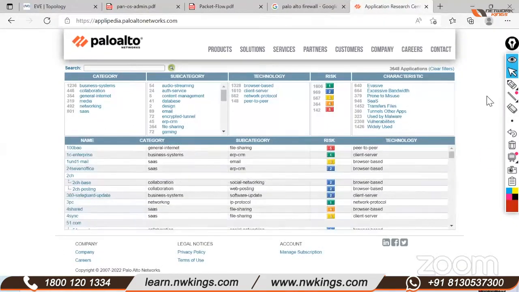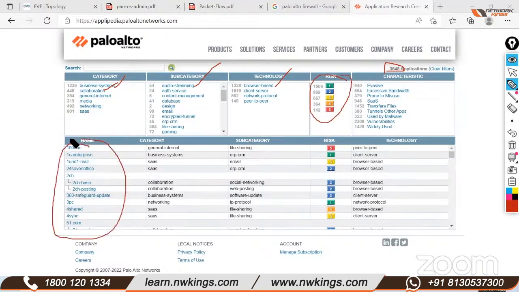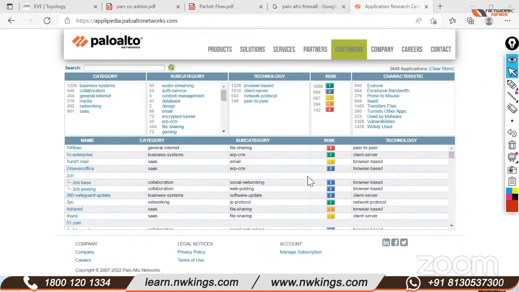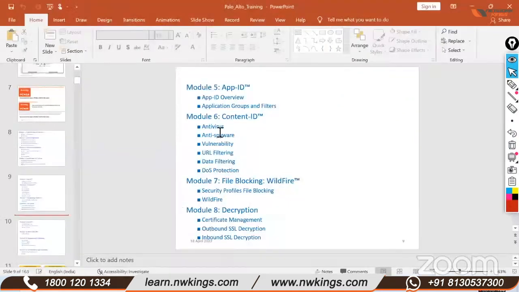So you can see here is the Applipedia. In this Applipedia, the total number of applications for the Palo Alto firewall is 3648. How the different applications are classified into different categories, what the subcategories, technologies and risks are, and how they play a vital role while defining the security policy, which is performed on the application layer, which is layer 7 again. So we are going to cover all these things in our session.